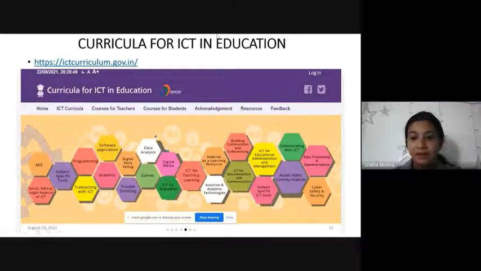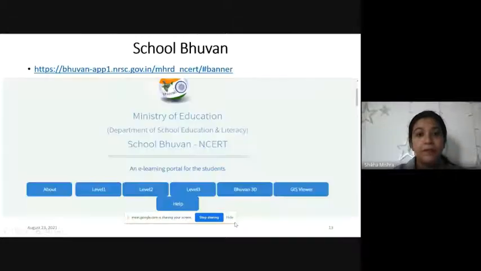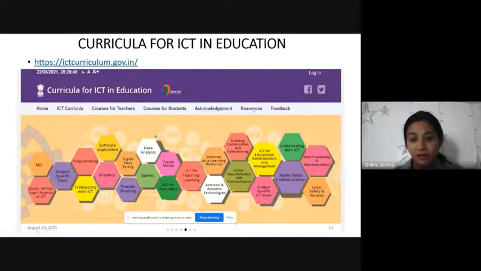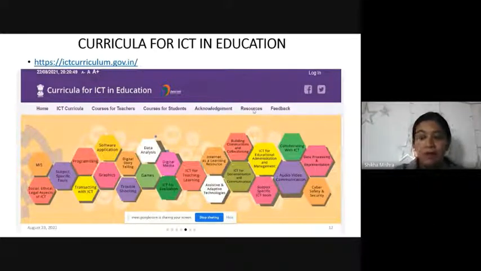Yeah, so this is again one of the portals of Government of India. The next is School Bhuvan. And one more thing. So here, when I talk about resources, you can also connect with certain people who are like experts in the field. So that is also present here.